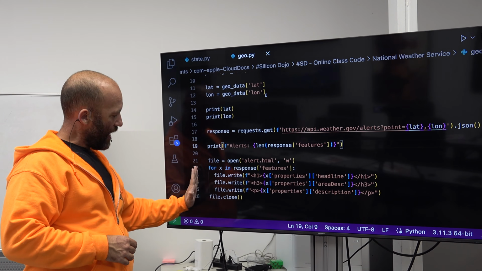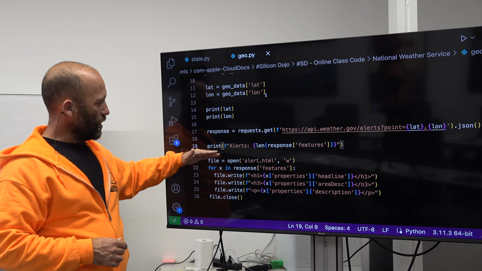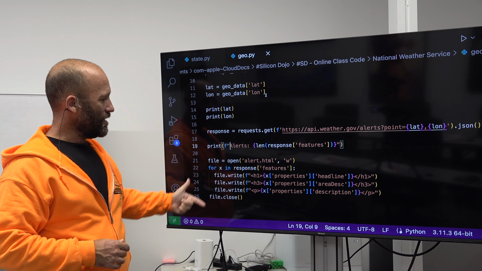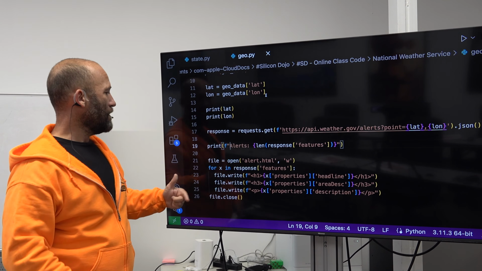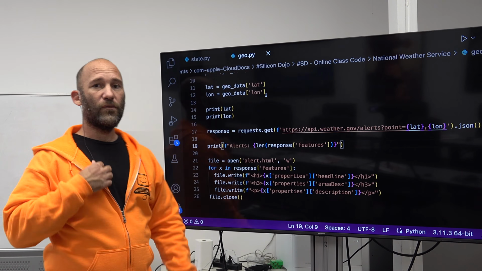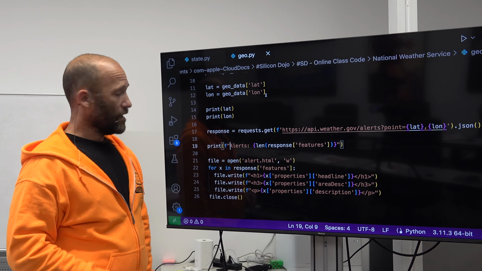And then external to this, we're going to close. So we open the file. We loop for as many alerts as there are. We keep adding to that file. And then when we get done, we close the file, and then we should have a little HTML document, right?